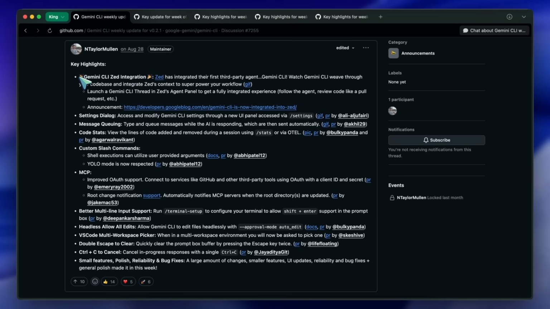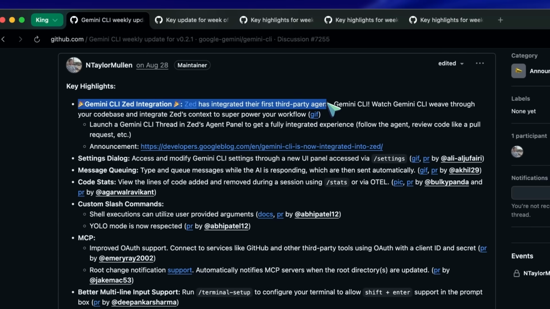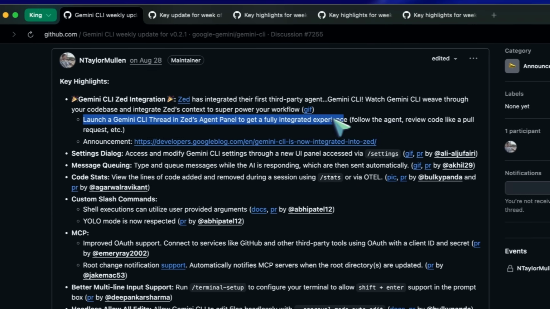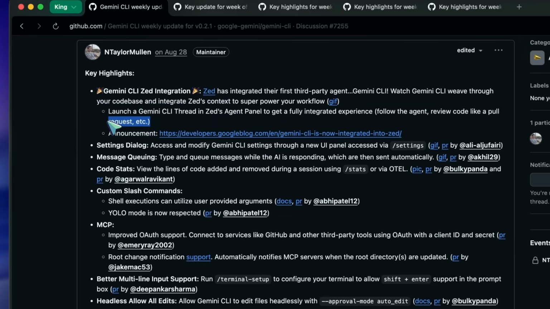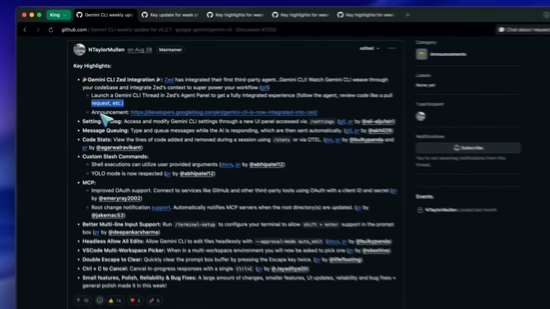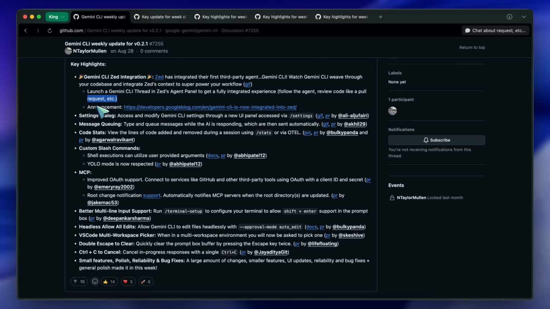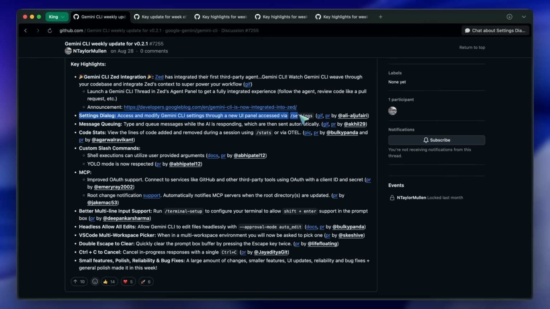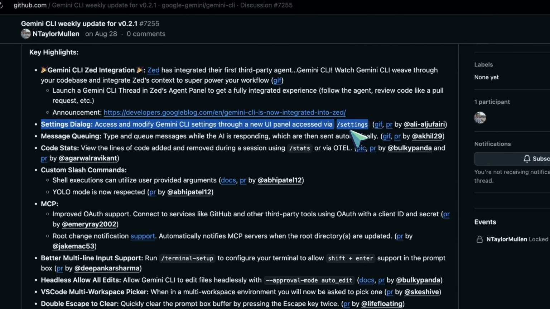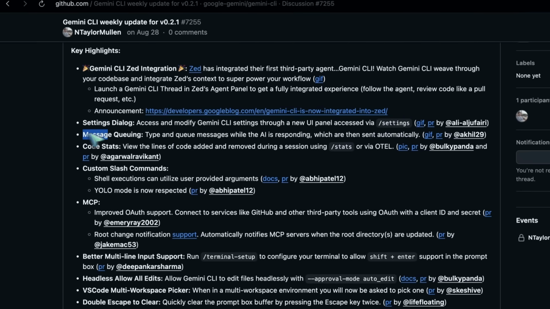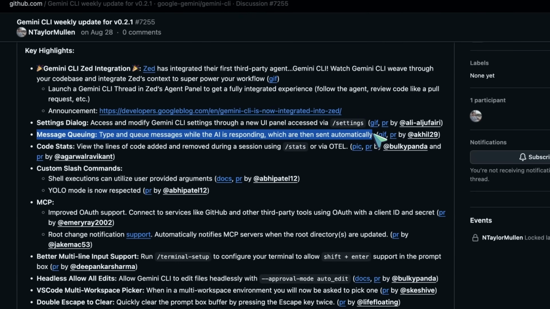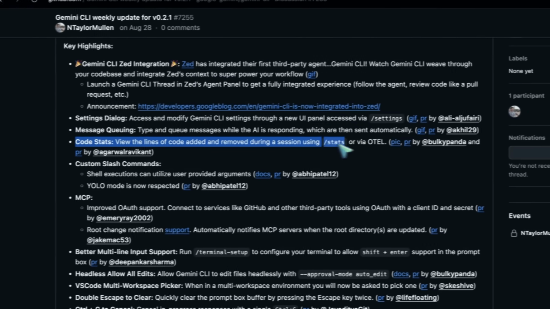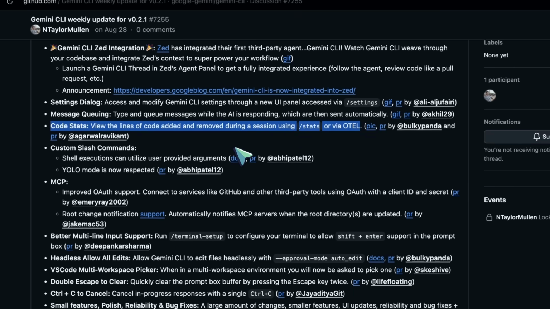In the early wave, Zed integrated Gemini CLI as a third-party agent, so you can start a Gemini thread right in the agent panel, and it pulls local code context for reviews and refactors, which is quite awesome if you live in the editor. You can check out my specific video on this upgrade as well. A settings dialog arrived, so you can change behavior with a simple panel instead of digging through JSON, which is pretty good. Message queuing landed, so you can line up your next question while the model is still responding. There's a session stats view to track lines added and removed during a session. Really good after a heavy refactor.